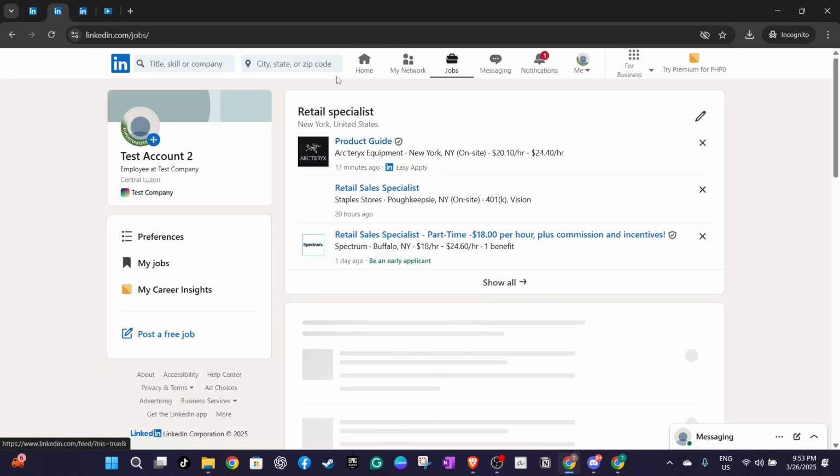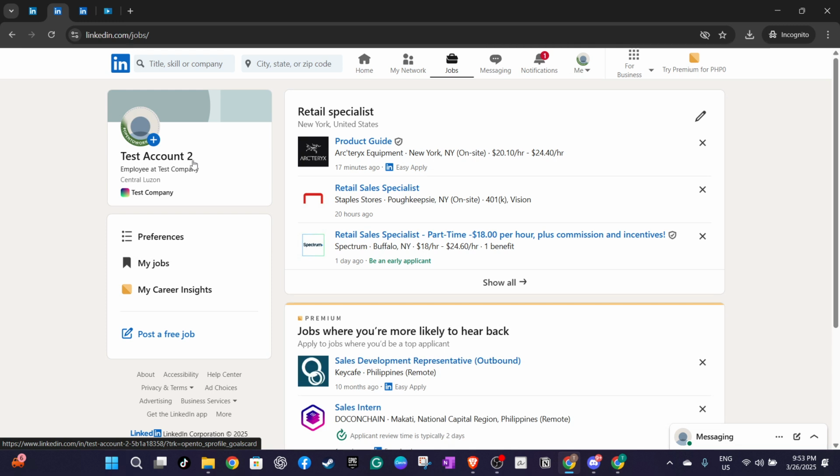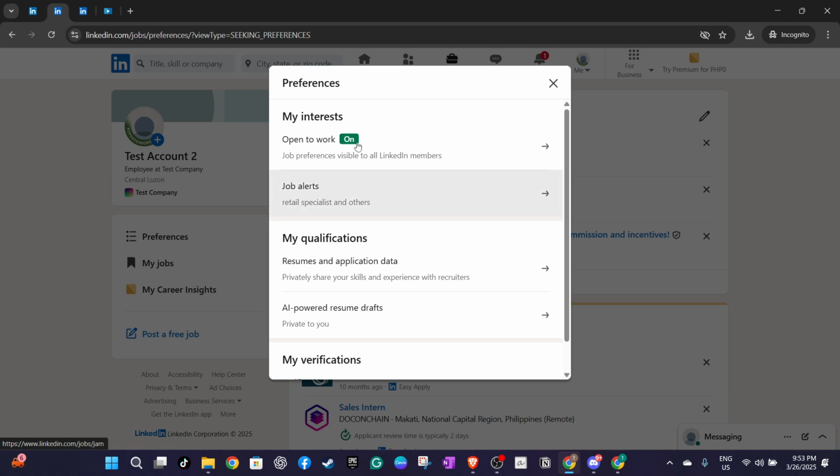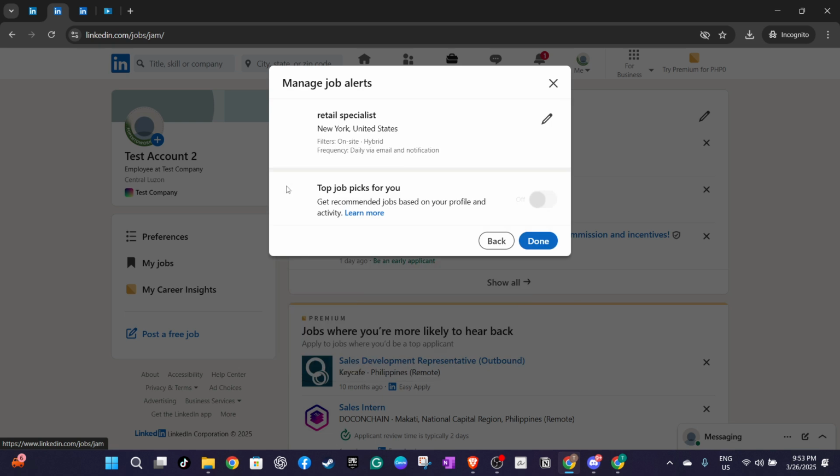With the jobs page open, look over to the left hand side of your screen. You'll see a menu there. What you want to do next is click on Preferences. This will lead you to a variety of settings related to job searches and alerts. In the Preferences menu, locate My Interests and click on Job Alerts. This section is where you set your personalized job alerts based on your interests and job preferences, allowing LinkedIn to notify you of new job postings that match your criteria.